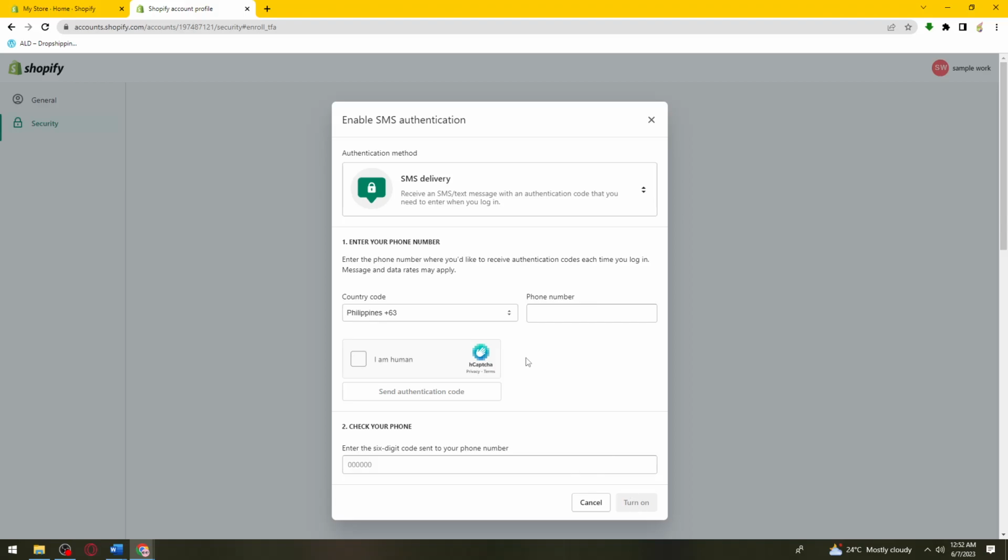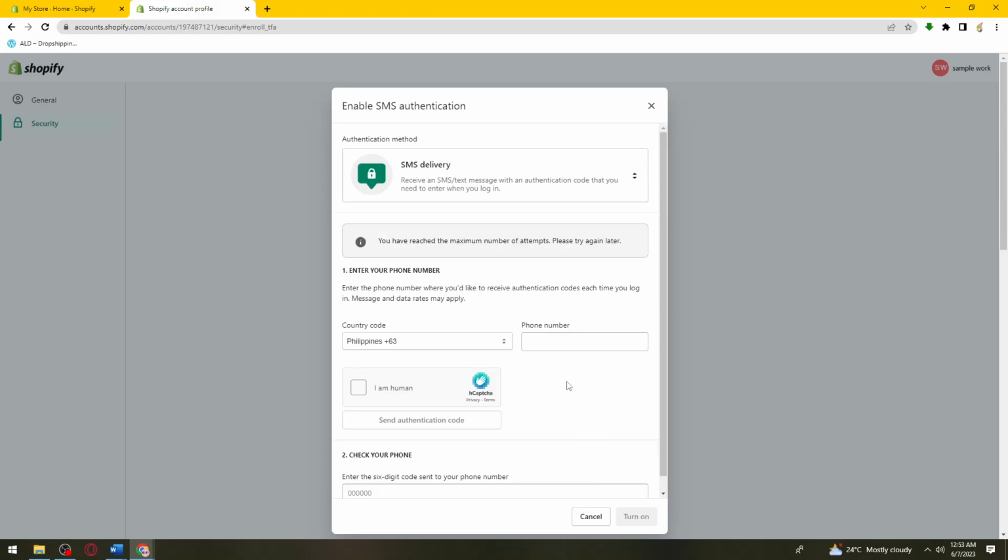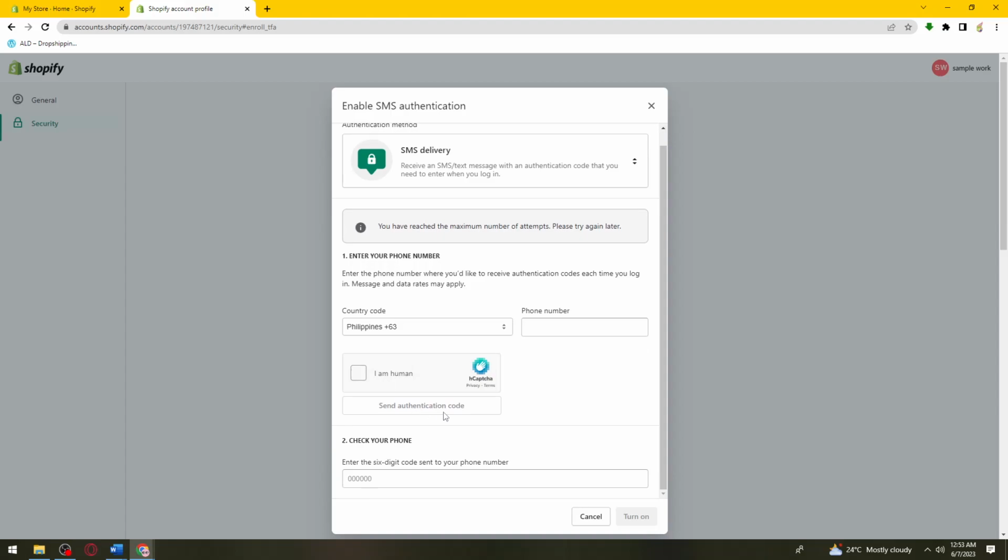Let me just do that real quick. It is taking a while, and I think there's a bug right now because I cannot receive the 6-digit code sent by Shopify support. But once you have the 6-digit code, just type it right here as I said earlier and click on turn on, and that should enable two-step authentication here on Shopify.